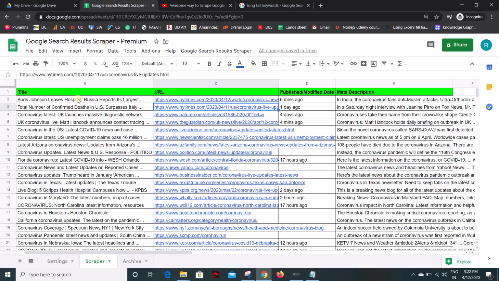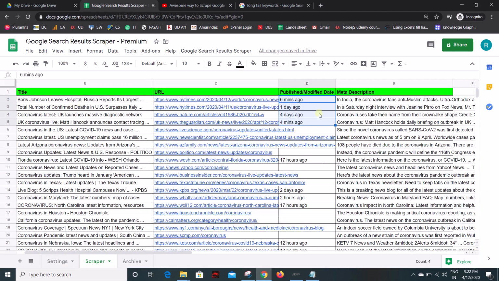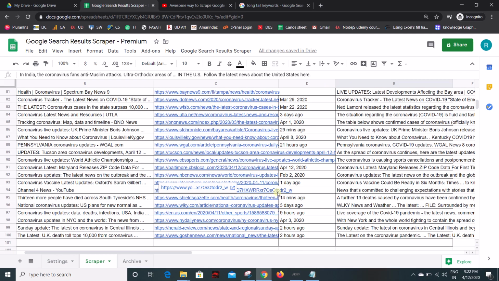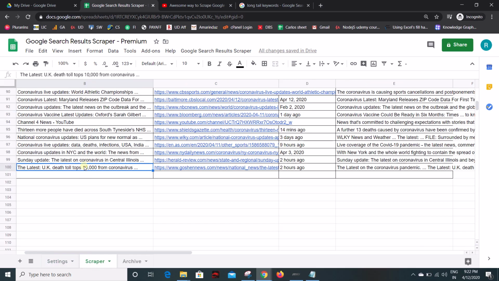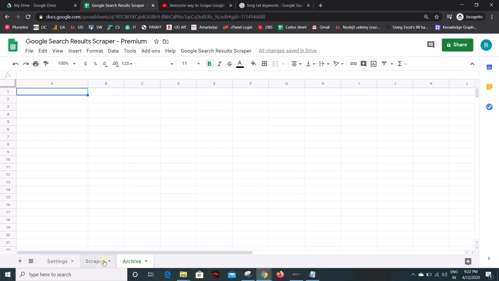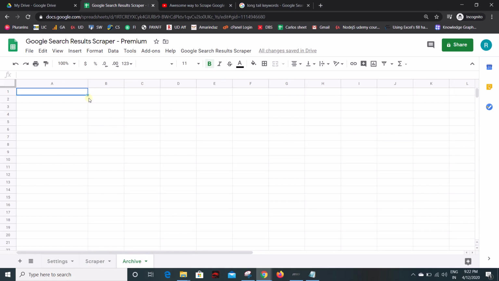So if you see here, it's scraped all the information, title, URL, and here you can see the last published minutes and days as well. So this one is published 6 minutes ago, and you can find the metadata description and all other information up to 100 searches, because we have selected the number of results as 100, and that's why it's scraped up to 100 search results from Google. And this archive tab is just for your use, and if you want to move the old search results somewhere, you can use this archive tab for that.